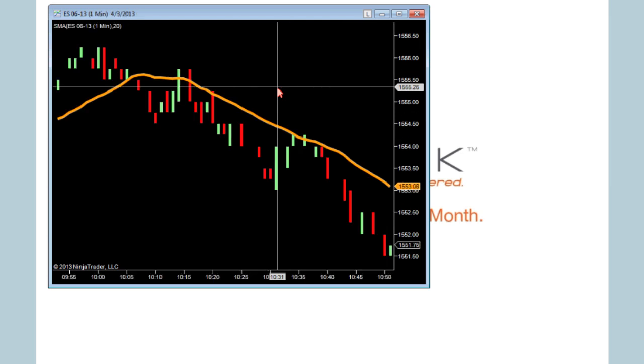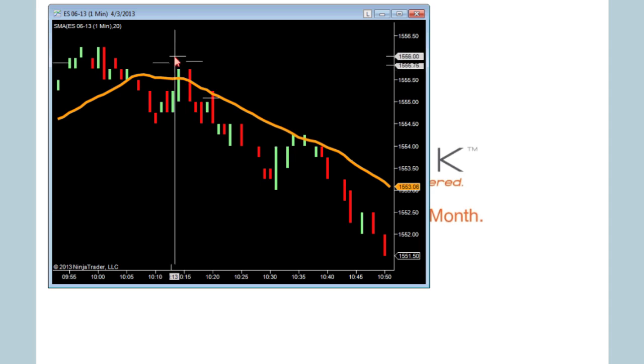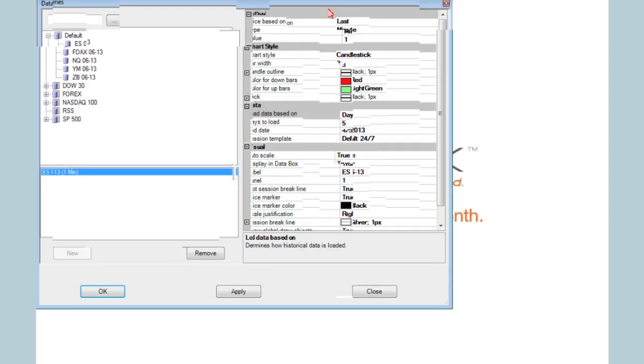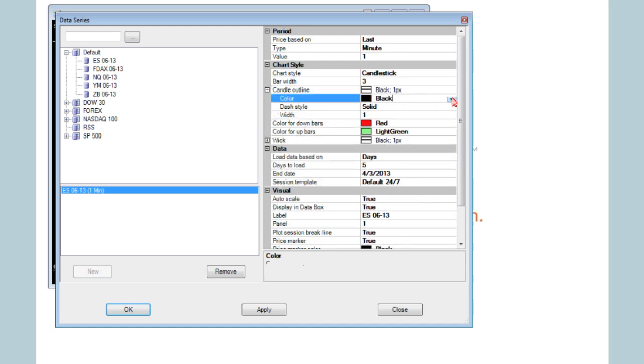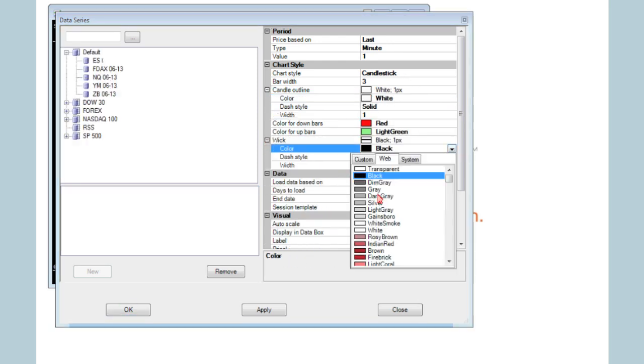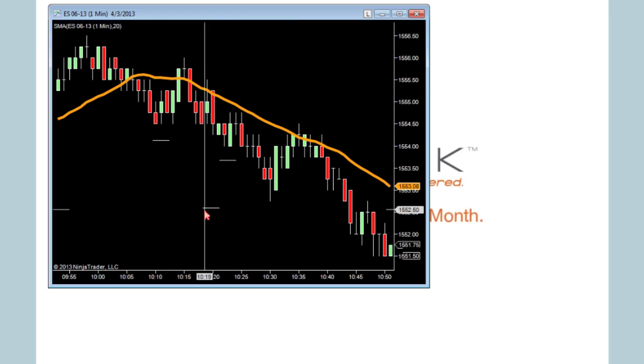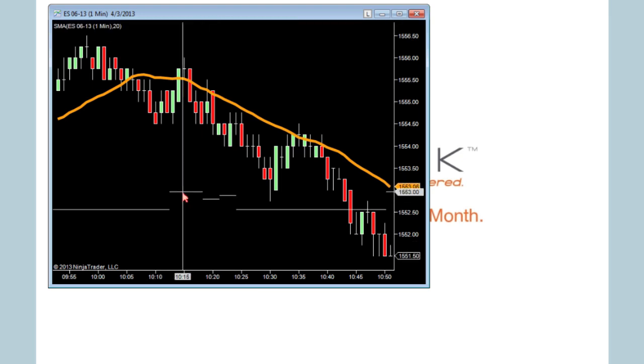You should notice that the outline and the wick are back to black, which makes what we did just kind of nullified. So we're going to right-click and go to Data Series. Come back in here and set our candle outline to white and our wick to white. Right click once you've set those and set it as the default for your minute type. Now whenever you change these intervals, it's not going to change the outline and the wick for the minute.